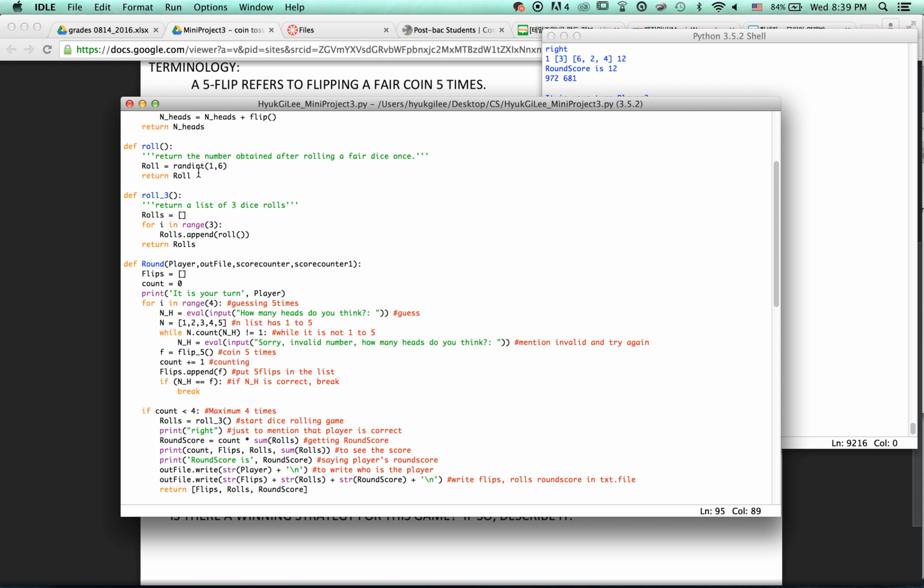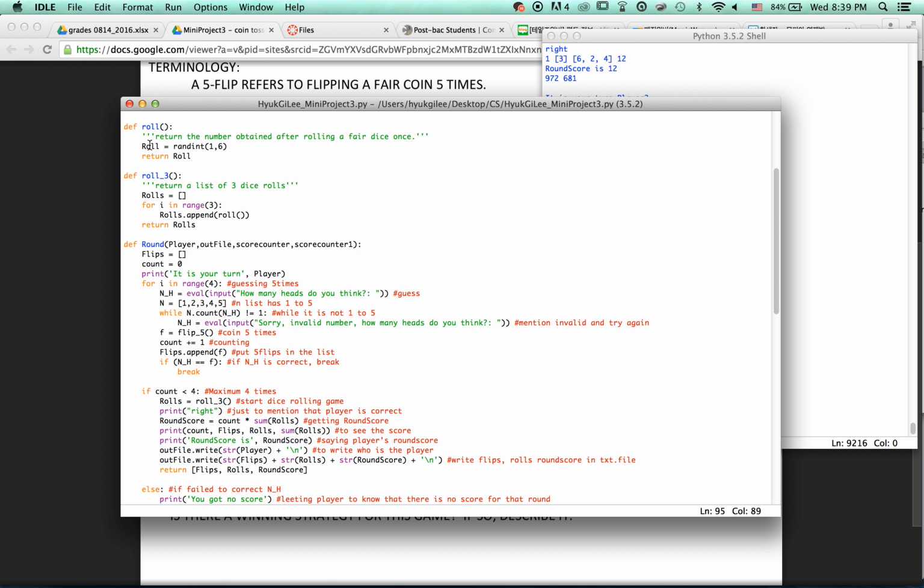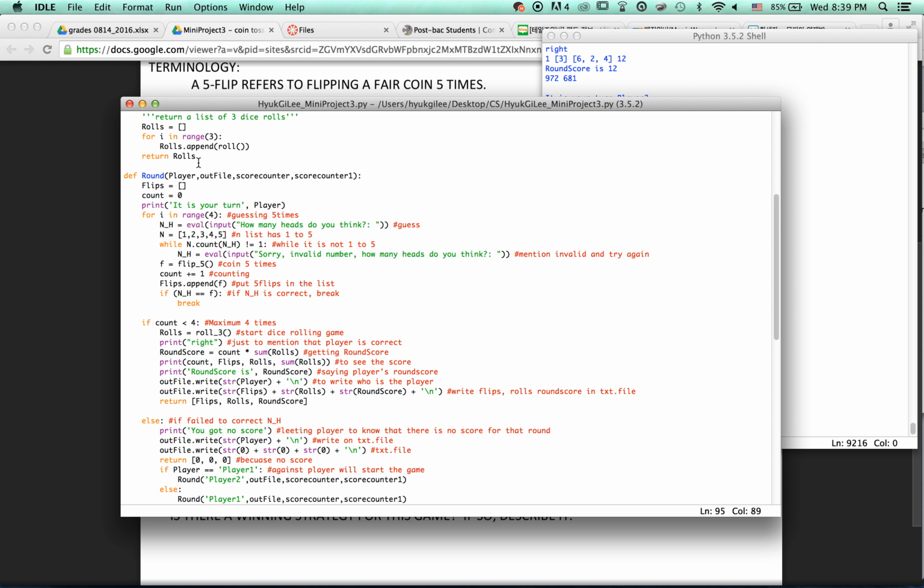And I also roll the dice, and for the roll I use randint because it's going to randomly give one number between 1 to 6, and it returns a fair dice roll once. And roll 3 returns a list of 3 dice rolls. So I made a list of rolls, and 3 times I append, so I put those into the list because I have to add them all, and return rolls.